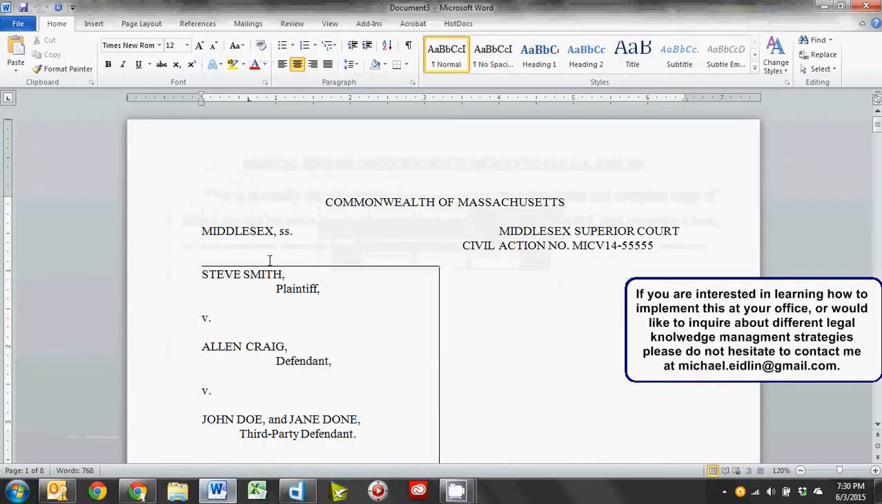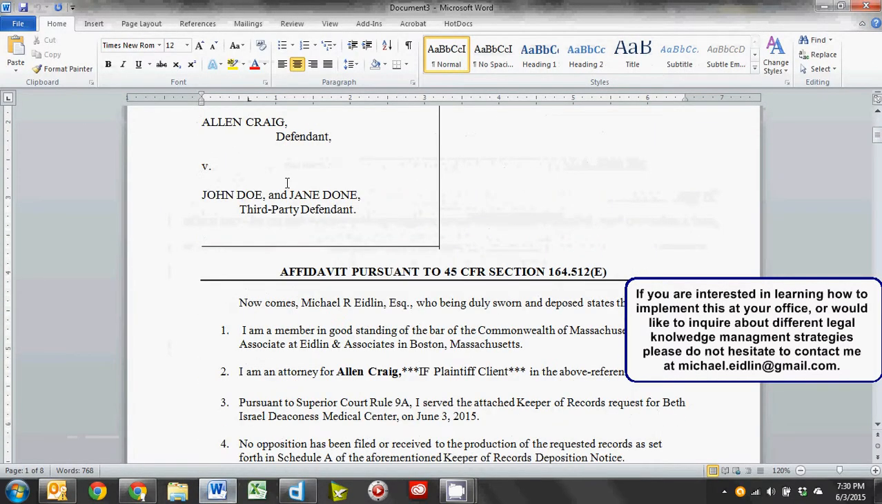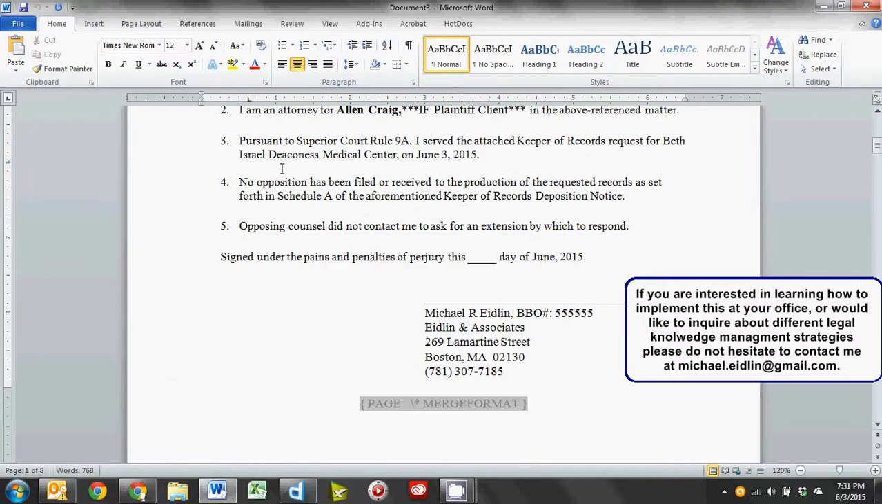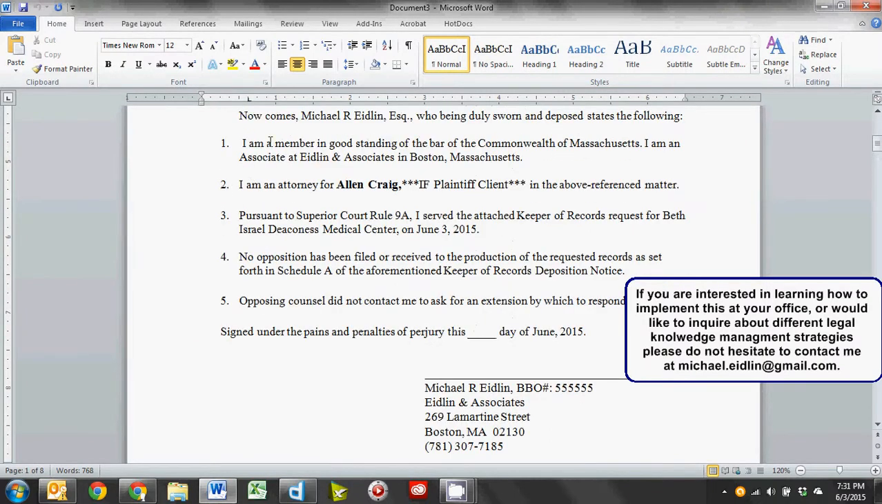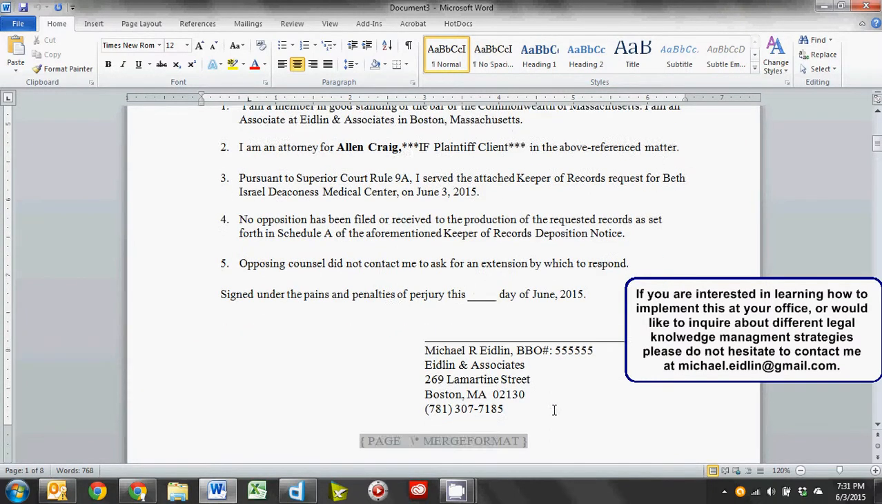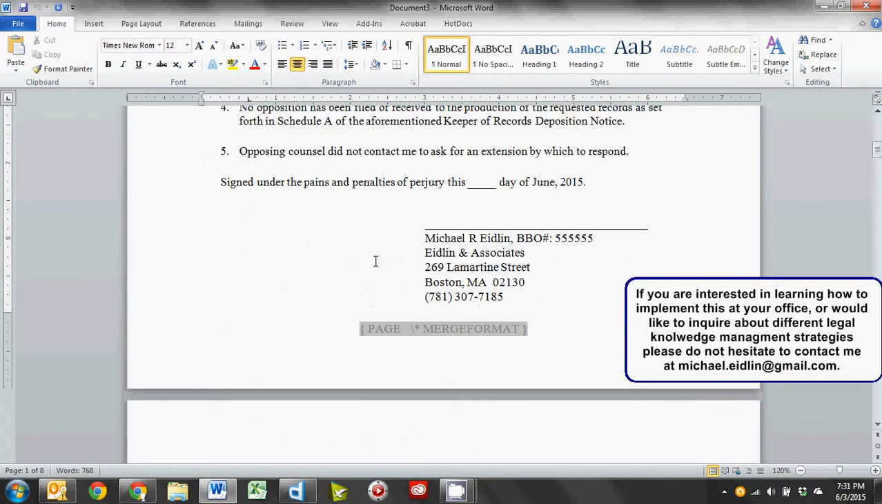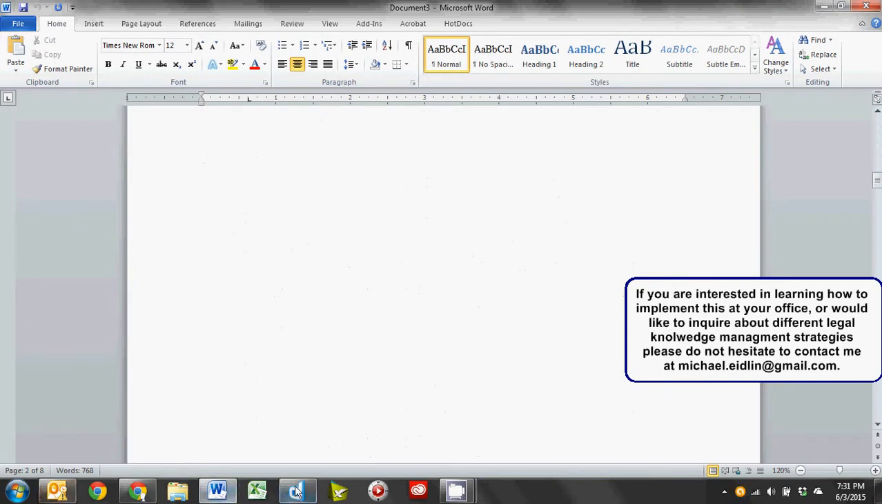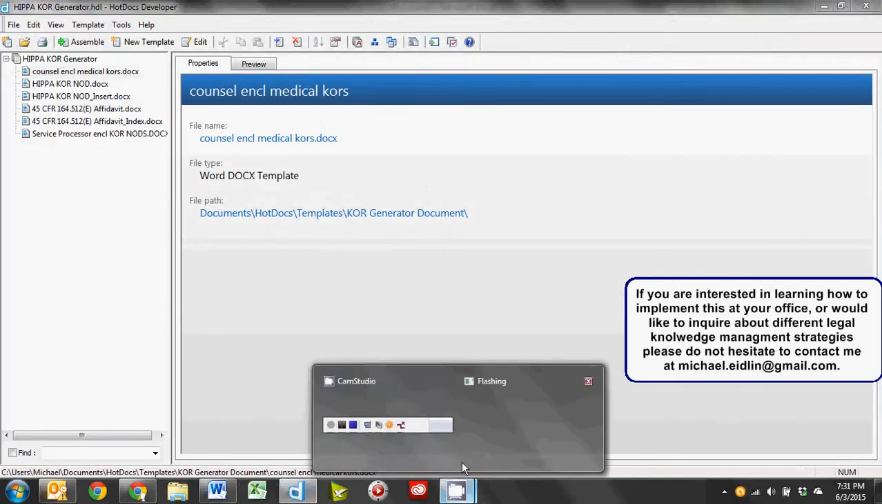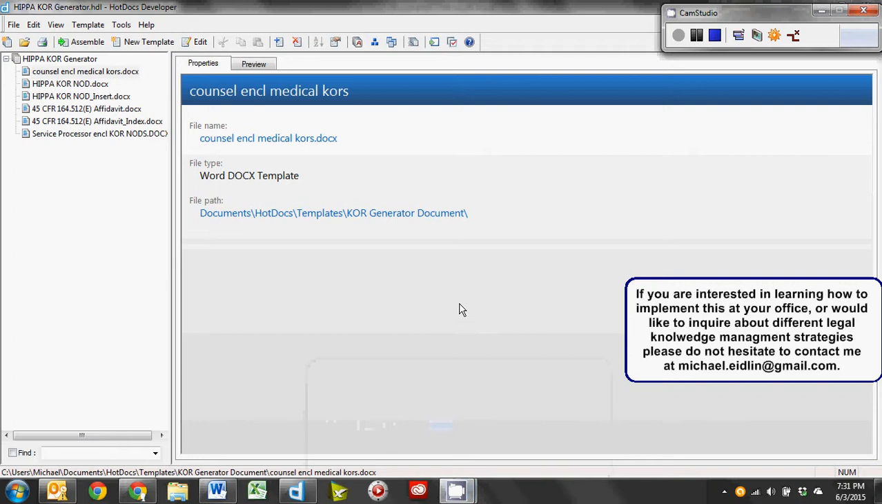And then finally, here are your affidavits. Again, here's the caption, all correctly laid out. And here is the name. It even puts in the VBO number, puts in the address, puts in the date, modifies this date, modifies this date, really just pulls everything together. So that right there is the demo that we're looking at for the HIPAA documents.